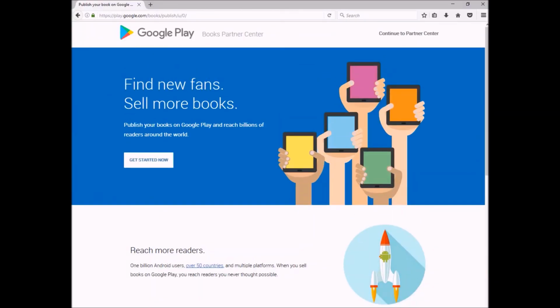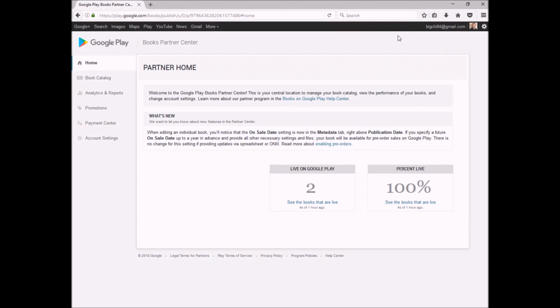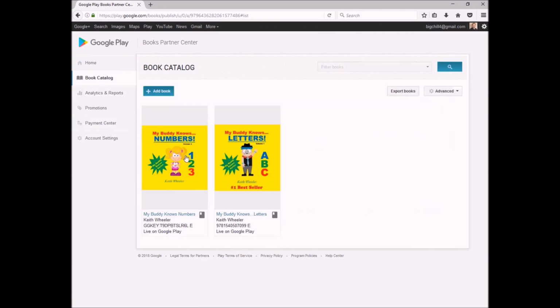So the first thing we want to do is go to play.google.com/books/publish. And when you get here, you're going to go to the right hand side and click Continue to Partner Center. This brings us to our home page, and we want to go to Book Catalog. As you can see, right now I have 2 books, and I'm going to add the 3rd book in this series. So I'm going to add a book.